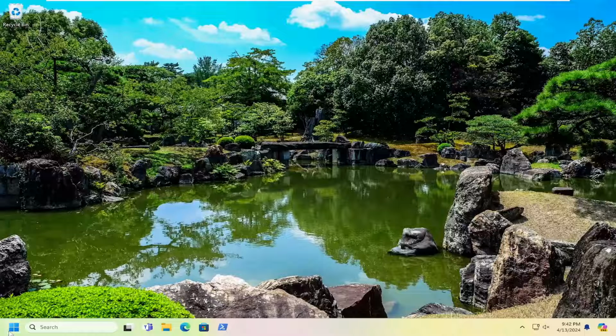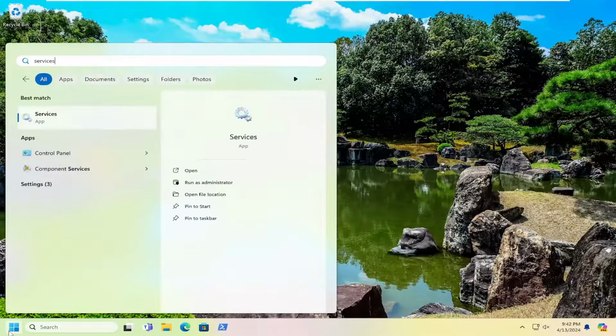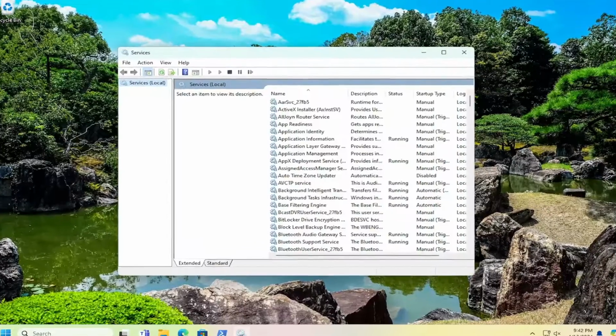So all you have to do is open up the search menu and search for services. Best match should come back with services. Go ahead and open that up.